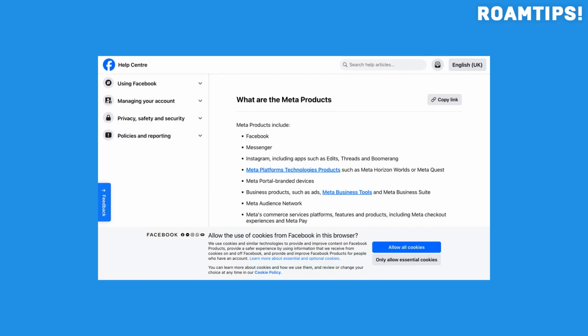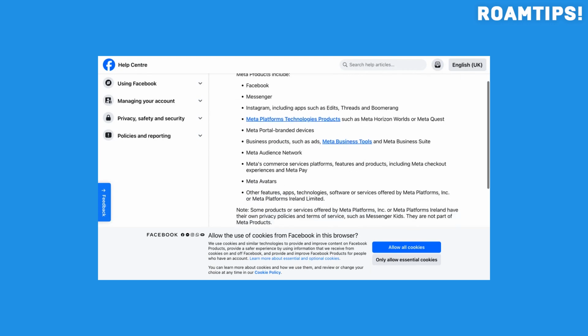And that's it! With those simple steps, you've successfully purged your messenger of spam. You're now free to enjoy a cleaner, spam-free messaging experience.